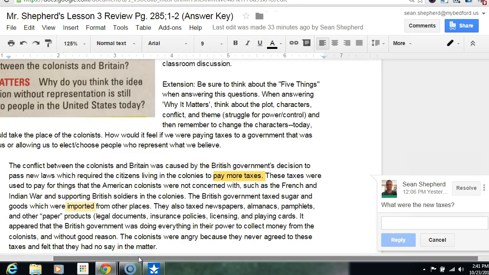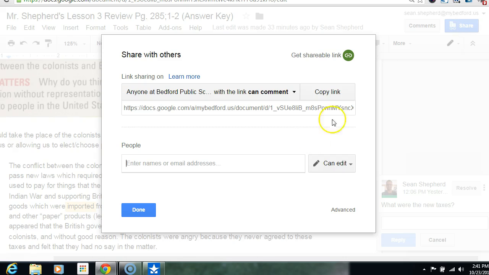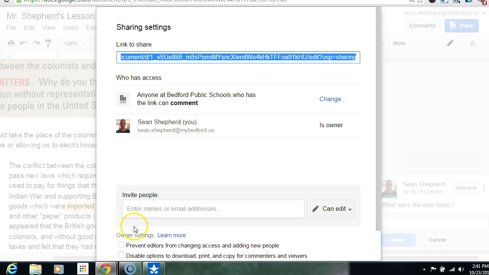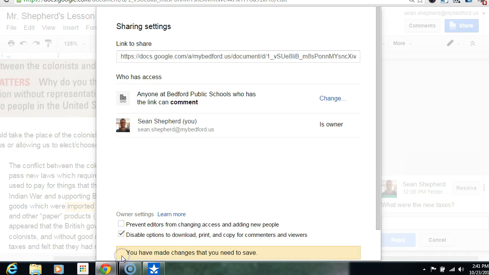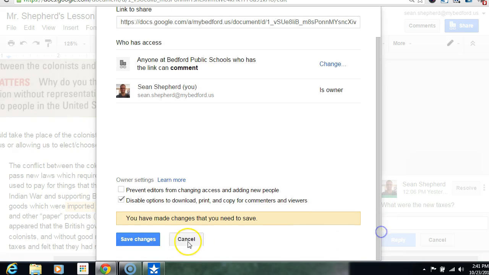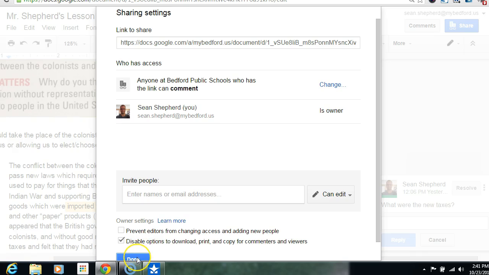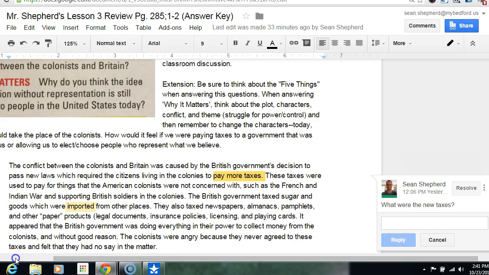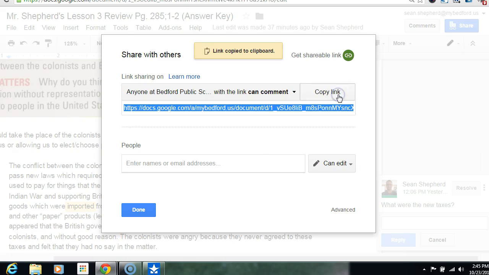Next, find the Advanced Settings button and click on it. You will see a light gray font that is titled Owner Settings. You are the owner of your document. There will be 2 boxes available for you to check. Check the box that says Disable options to download, print, and copy for commenters and viewers. This will keep your document safe and limit other students' ability to plagiarize or copy all of your hard work. If you choose not to send a message or invite people using email, you will simply click the Done button.